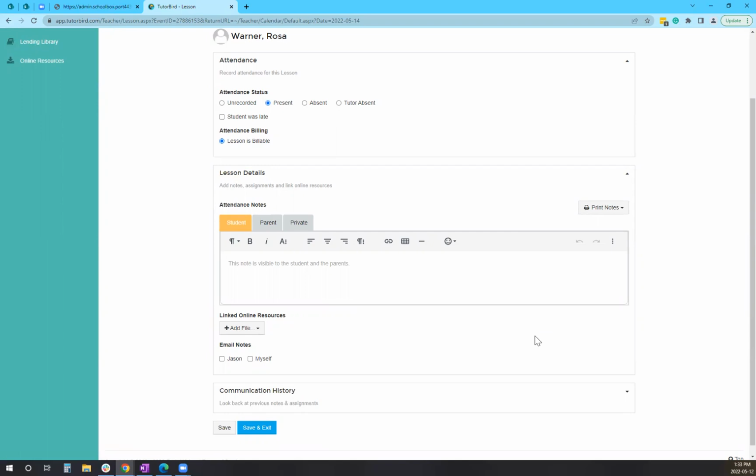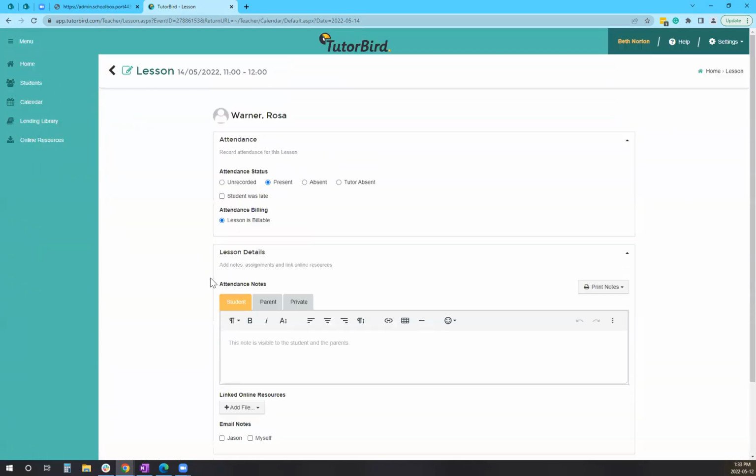And is this saved against each individual session? Yes. So the notes in this section will only apply to the lesson that is scheduled on this day at this time for this specific student.